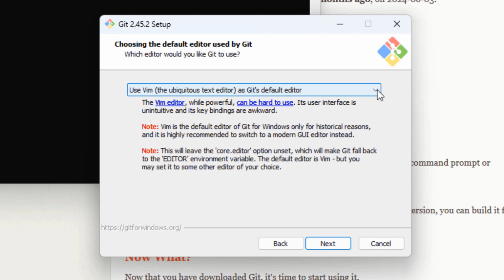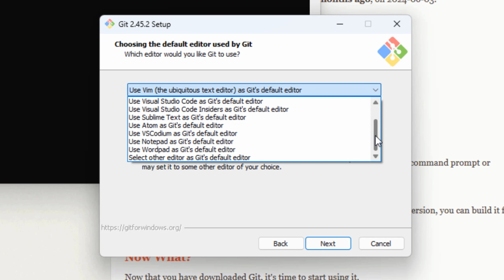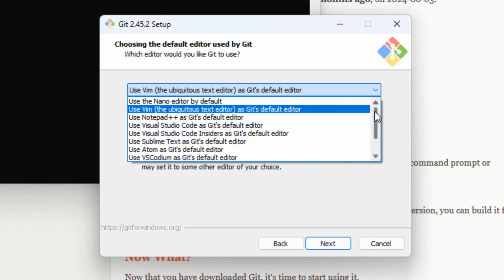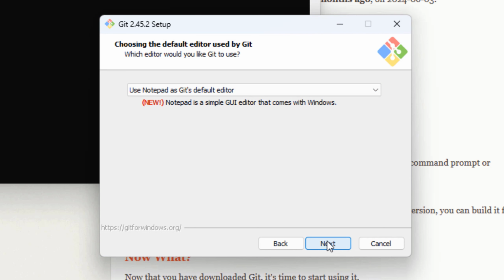Now, if we drop this down, we can choose the editor of our choice. And in here, we can see lots of popular editors. We can see Notepad++, Visual Studio, Sublime, Atom, and at the bottom, we also see Notepad and WordPad. And I'm going to choose Notepad for this. So let's click on Notepad and click Next.